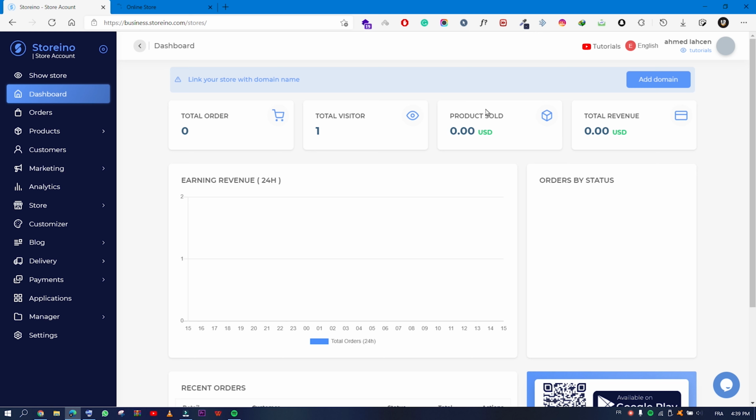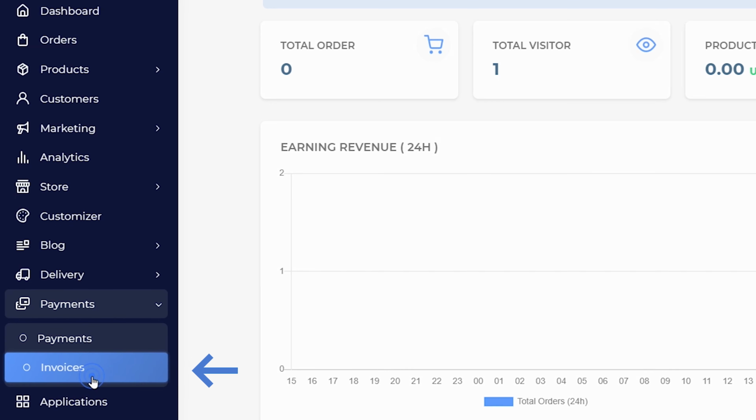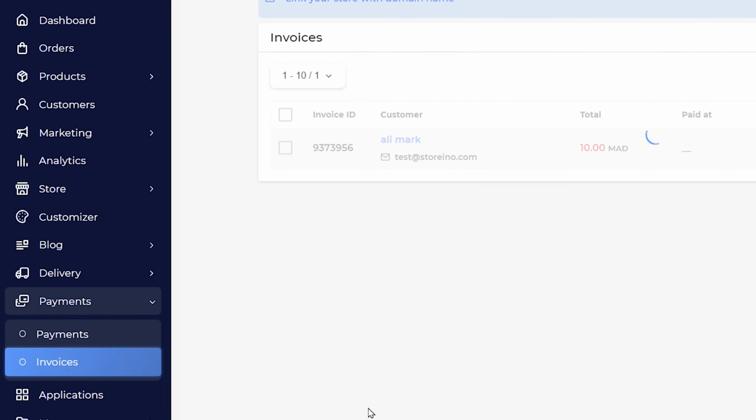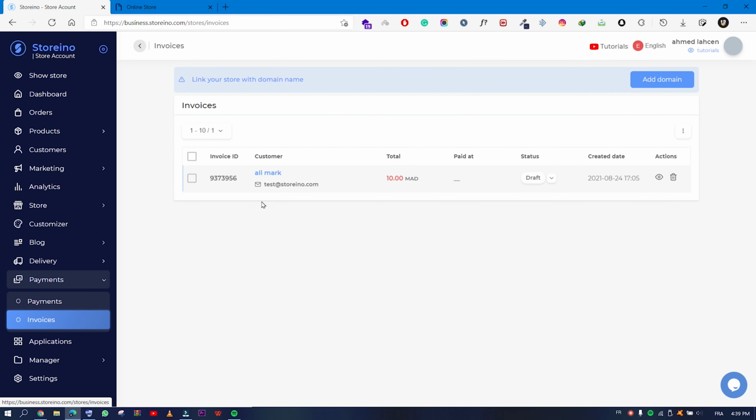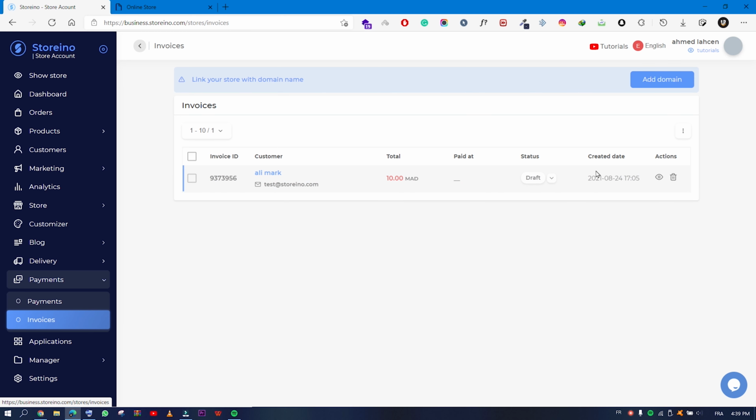Today we will talk about how you can print an invoice for your clients. First of all, you need to go to Payments, then click on Invoices. In this page, you will see all the invoices listed here. Now I only have one invoice, like this.